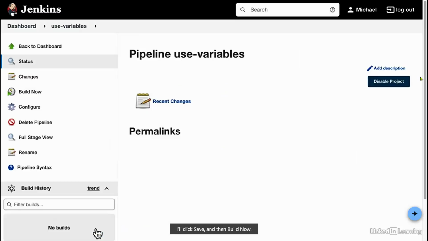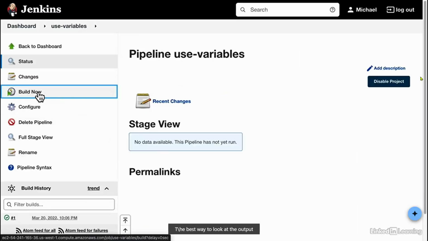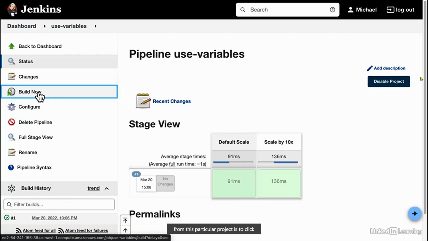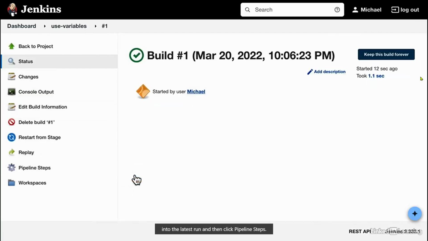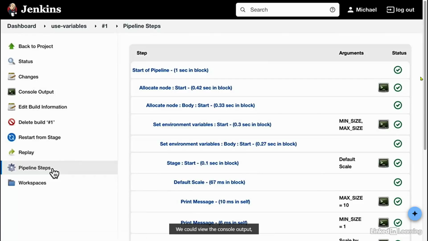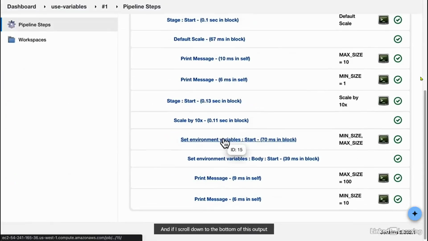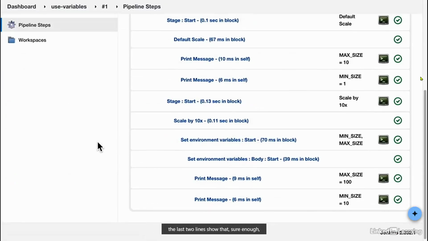I'll click Save and then Build Now. The best way to look at the output from this particular project is to click into the latest run and then click Pipeline Steps. We could view the console output, but the Pipeline Steps view gives us a cleaner view of exactly what happened in each pipeline step. And if I scroll down to the bottom of this output, the last two lines show that, sure enough, our scale by 10x stage used the local values for MIN_SIZE and MAX_SIZE instead of the global values that were defined at the start of the pipeline.